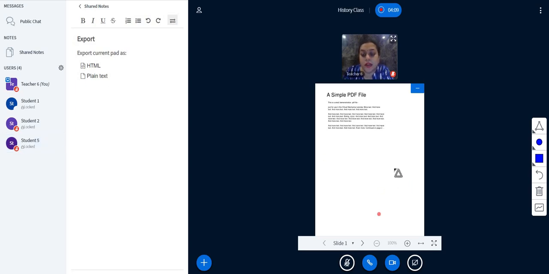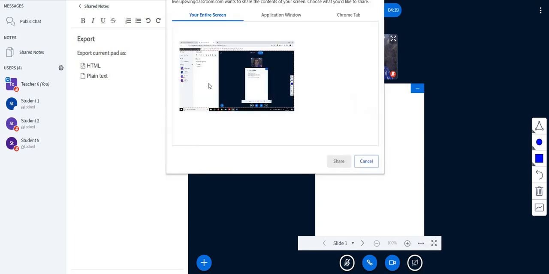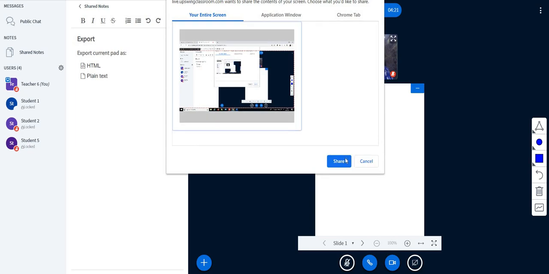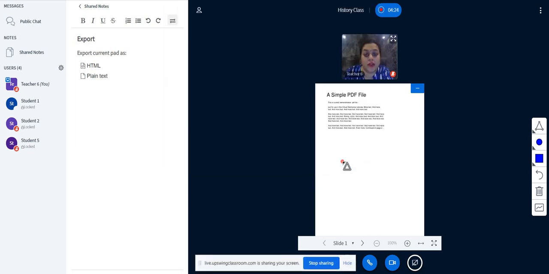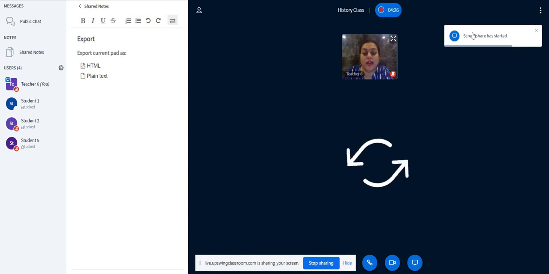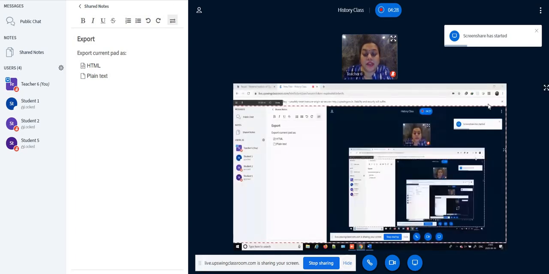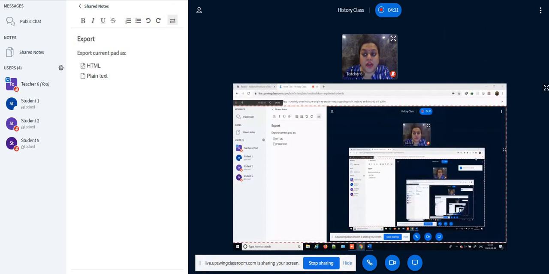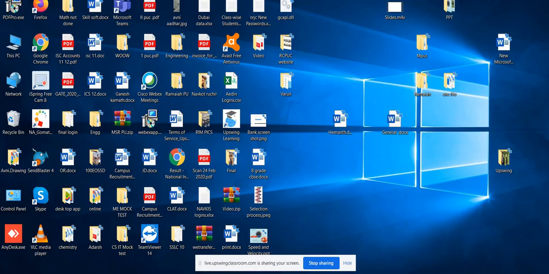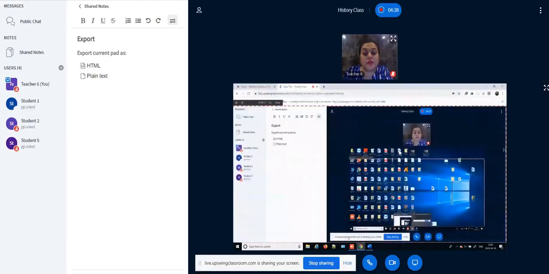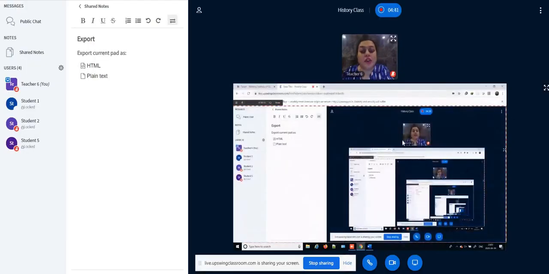So here, if you want to share your screen, that is your desktop, you can click on this, share your screen, click on entire screen and share. The moment you share a screen, you will have a visibility of the screen like this. That means your screen has been shared. You can minimize your screen and start sharing your desktop with the students, and your desktop will be visible to the students, and you can share any Word document, any PPT available over there.